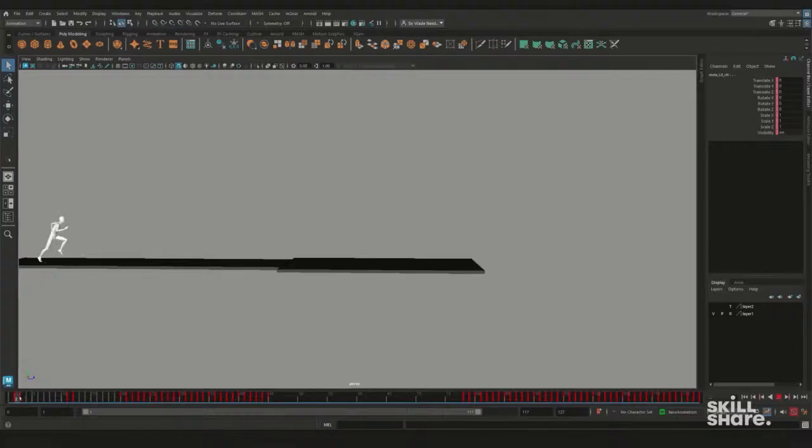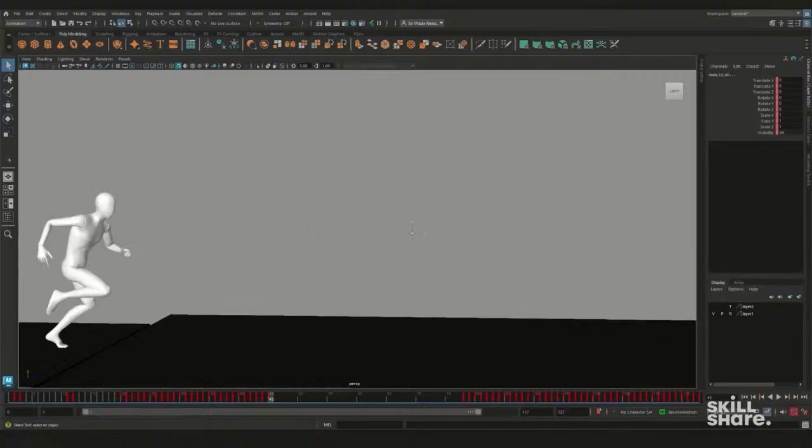So my file is, we have a run cycle, then this gap, and then the run cycle again. Now, in our case, if you are starting from just a T-pose character with whatever rig you're using, you can see I've also changed characters. Whatever you're using for your character is probably going to work just as well as what I've got here.